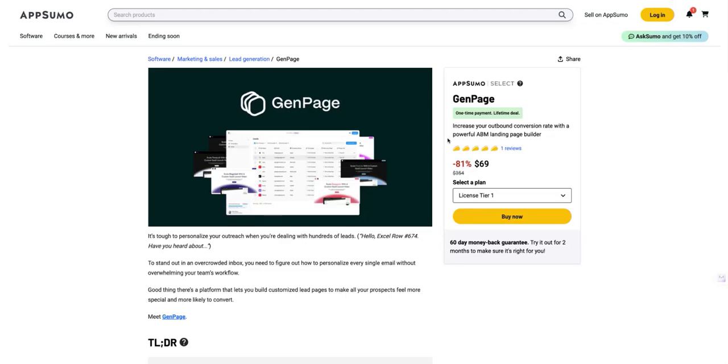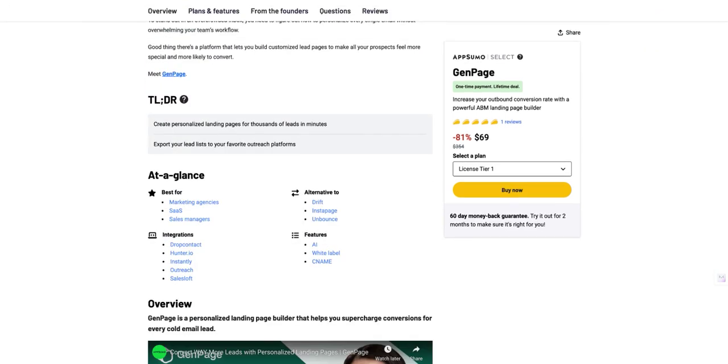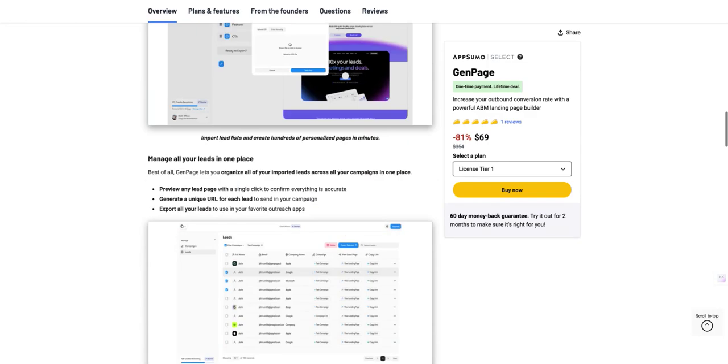Today analyzing GenPage, a tool that claims to increase your outbound conversion rate with a powerful ABM landing page builder. The tool is pretty simple. You're going to create a landing page and you're going to cold mail that landing page to your list, and this landing page will be personalized to the list. So if you email Elon Musk, Elon Musk will receive a personalized page, GenPage.